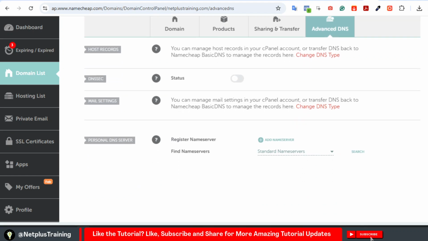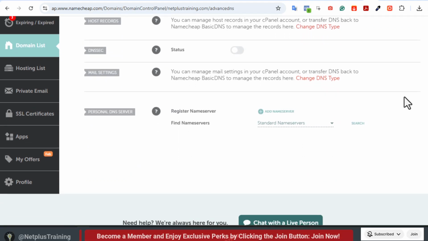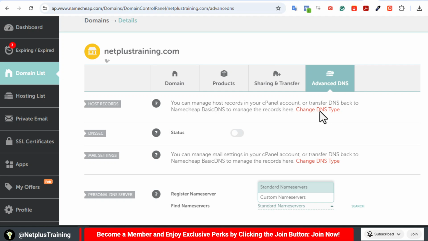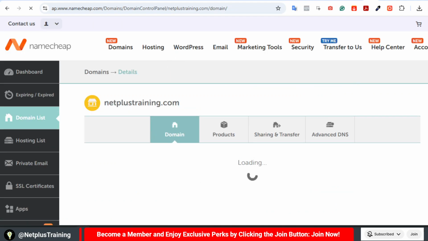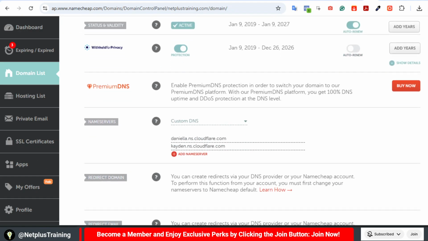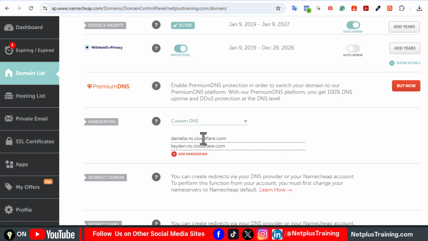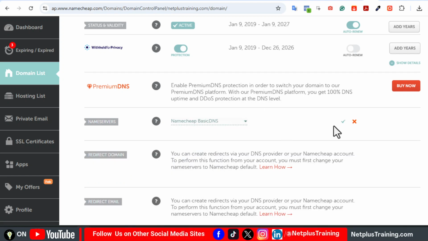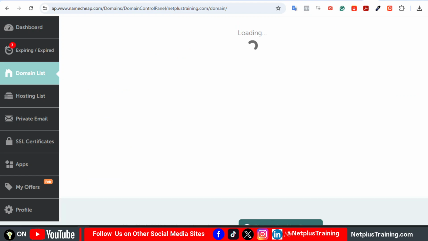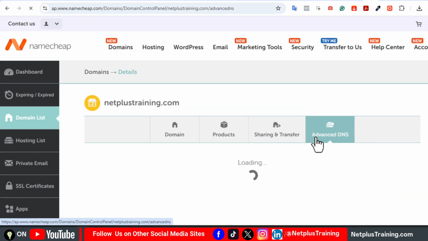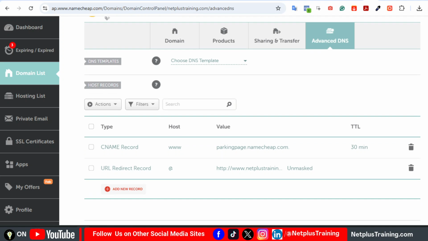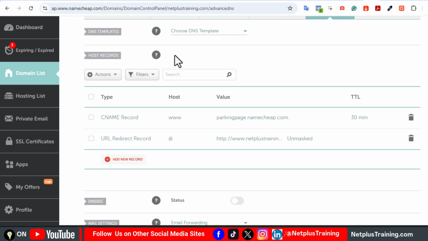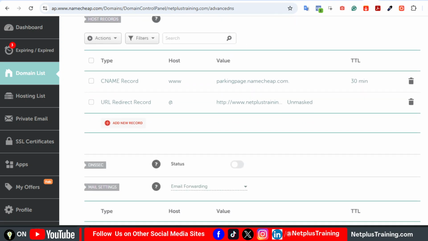Right now, my records are managed on my hosting account because the domain is hosted on Namecheap servers. To manage DNS in the domain account, I need to transfer the DNS back. So I'll go back to the domain tab, then scroll to Name Servers and change from Custom DNS to Basic DNS. I will confirm the changes, then return to the Advanced DNS tab. Now I can see the existing DNS records like the CNAME record and a redirect record. We'll replace this with Canva's DNS records.